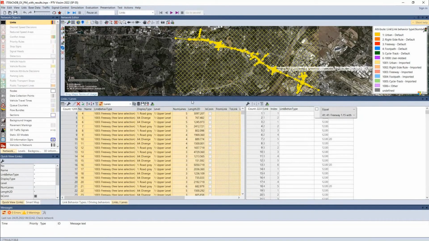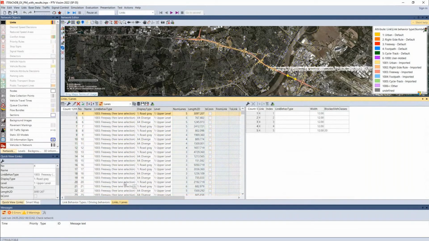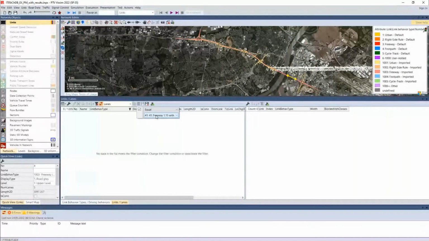I can do the same thing on this side. So here's my link list. I can look at link behavior type and find any link with this driver behavior. But in this particular model, it doesn't look like they've actually used that driver behavior anywhere. Maybe they created a different model and then copied it over, and this was just an artifact of that copy. Or maybe this was a driver behavior that they're planning on using in a future calibration or a future build model, and they wanted to include it.